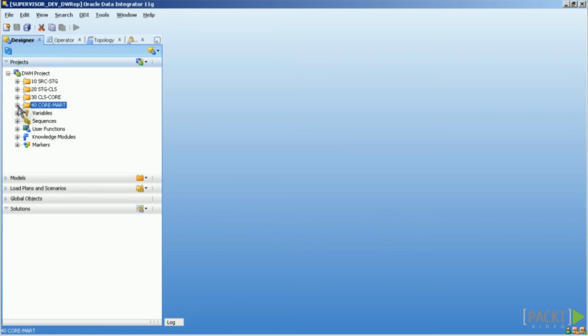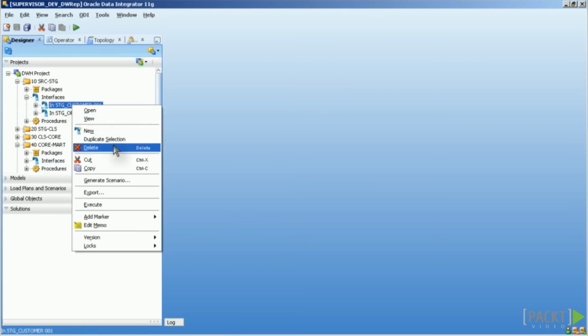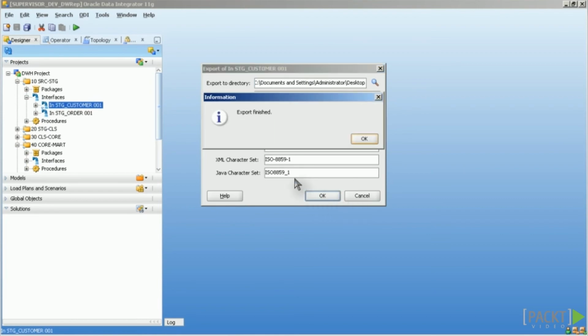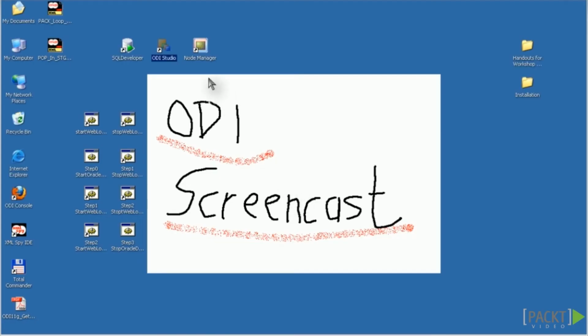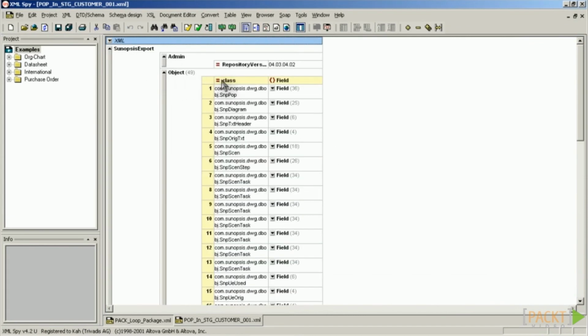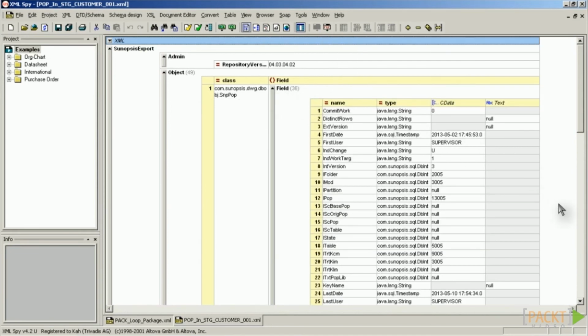So I'll do that for an example here. I'll take one interface and export it to the desktop. And then I can show you the desktop. And as you can see here, you'll have a simple XML file with the structures of a typical interface. This, of course, you can use and customize it.